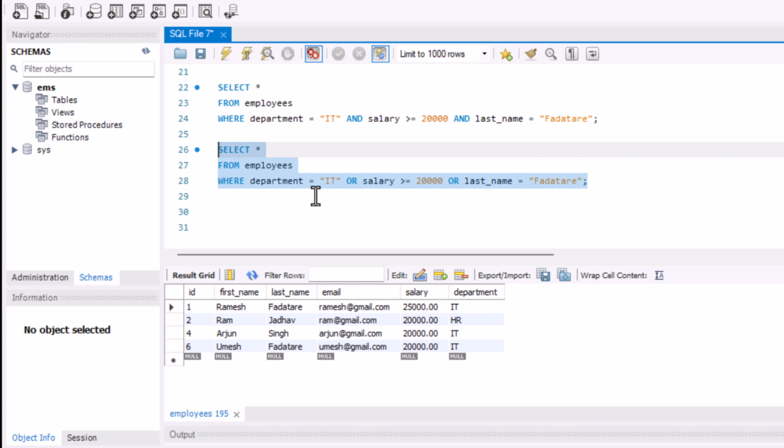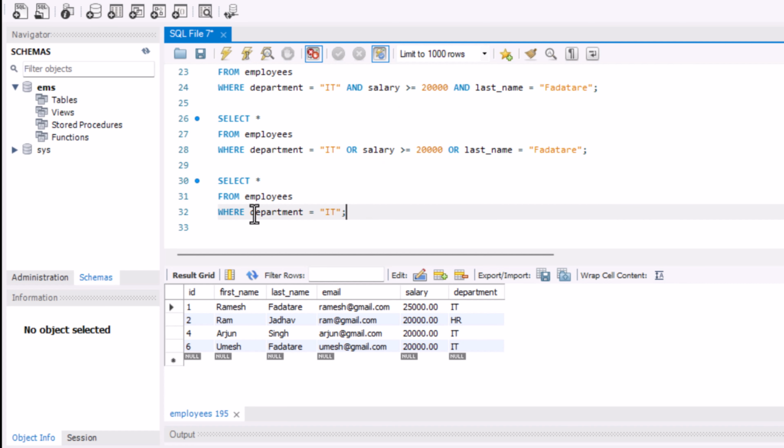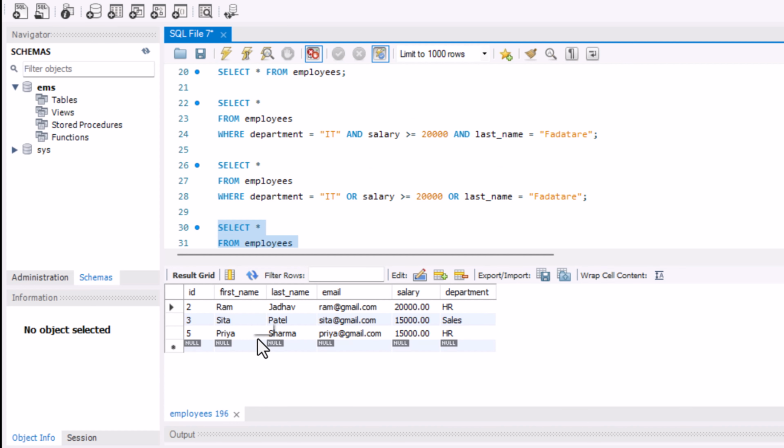So here let me copy this and paste it over here, and let me remove these conditions, and here just add NOT. So this SQL statement basically retrieves the employees who are not in the IT department. For example, if I run the SQL statement, you can see the employees. So these are the employees who do not belong to the IT department. You can see the departments HR, Sales, HR.